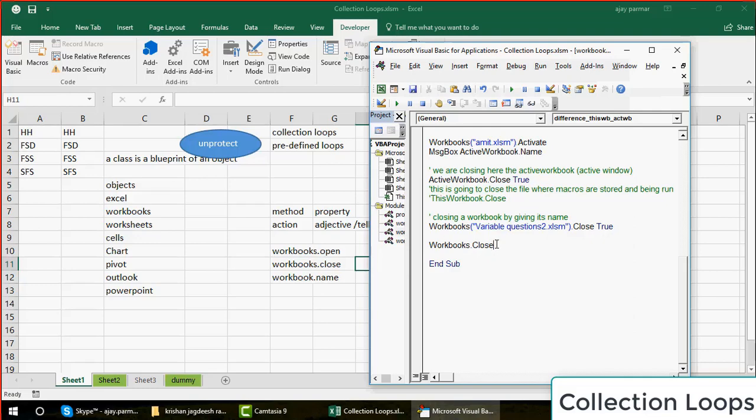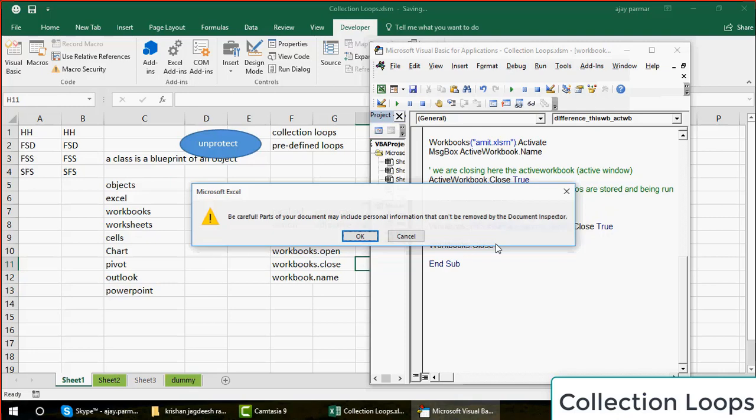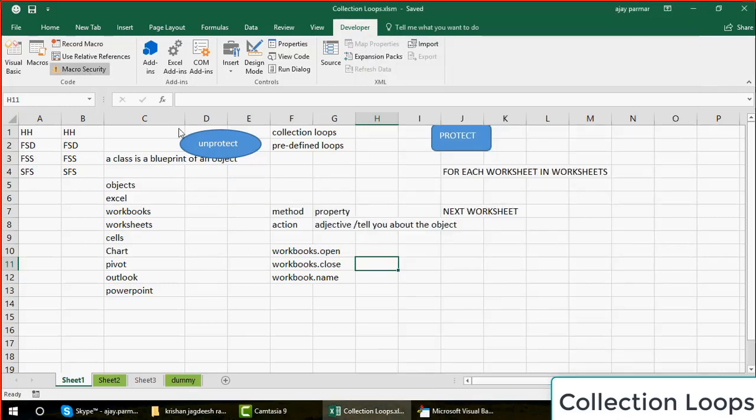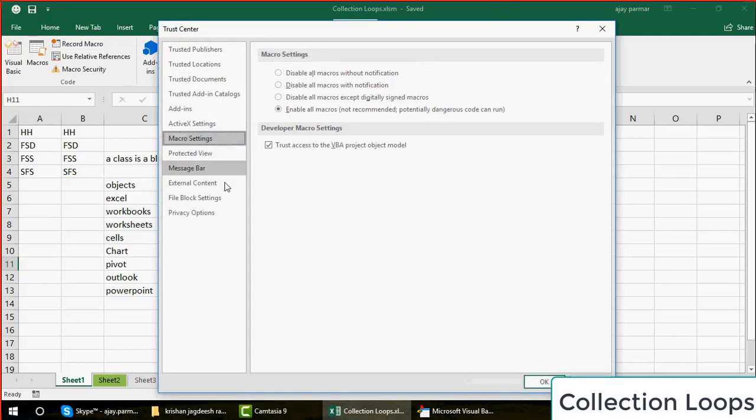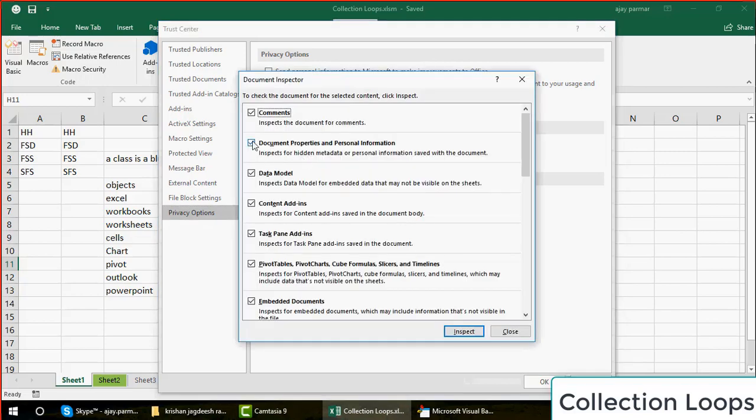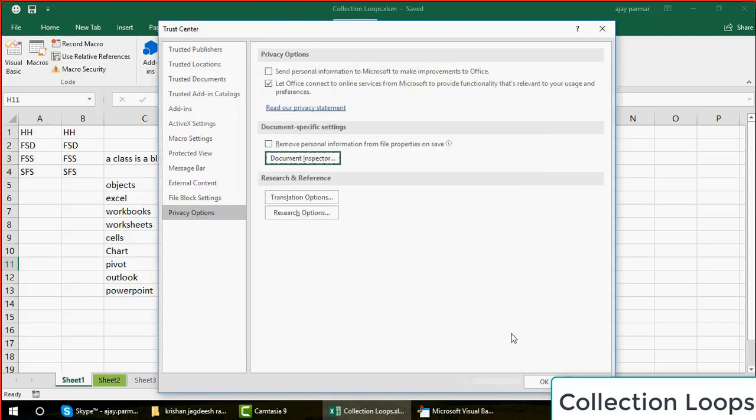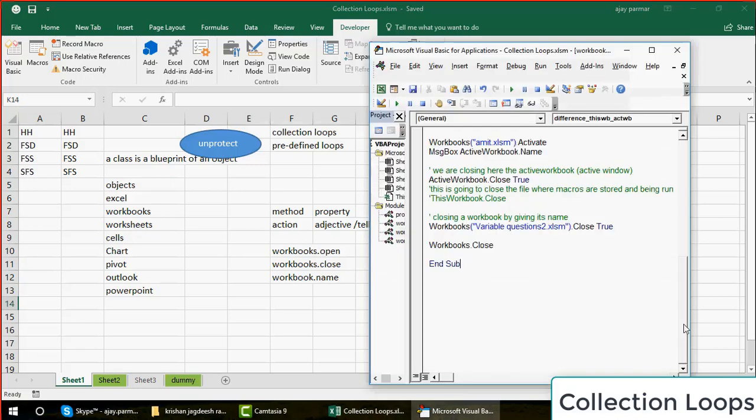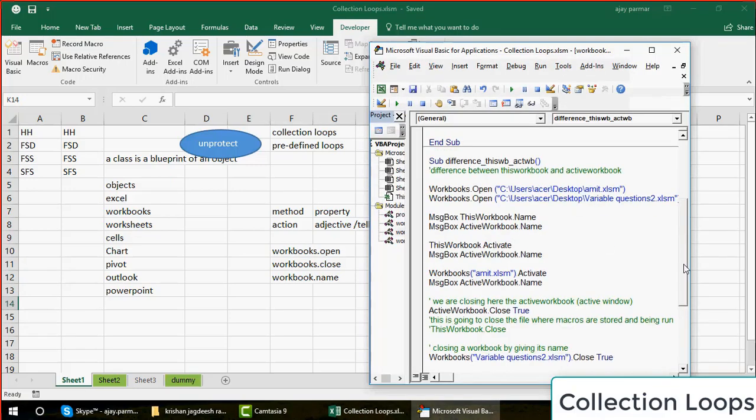So let's go and check that. First I save this file. Let me save the data. By the way, let me change my settings. This document inspector is coming again and again. Just remove that. Okay, so I click OK now. Save the file. Great, no problem coming. Now let's go and run the program.